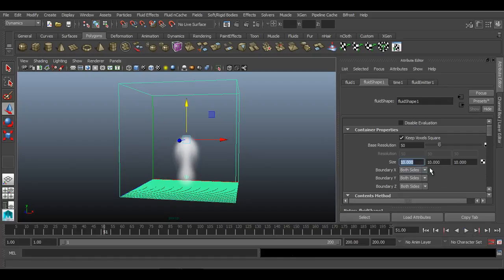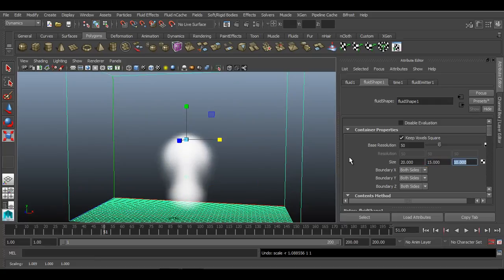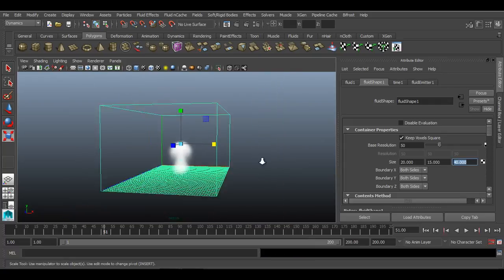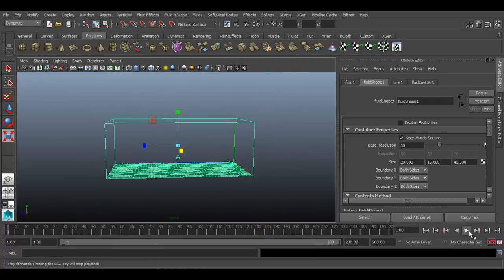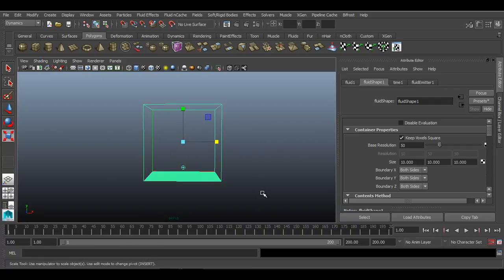Next thing is size in X, Y, Z. Rather than scaling it manually like this, we need to use this option size, which will help you to resize the container shape. So if I mention X size as 20, Y size as 15 and Z size as 40, this is how I am going to get the overall fluid container size. I'll go back to the normal, that is 10 in all axes.